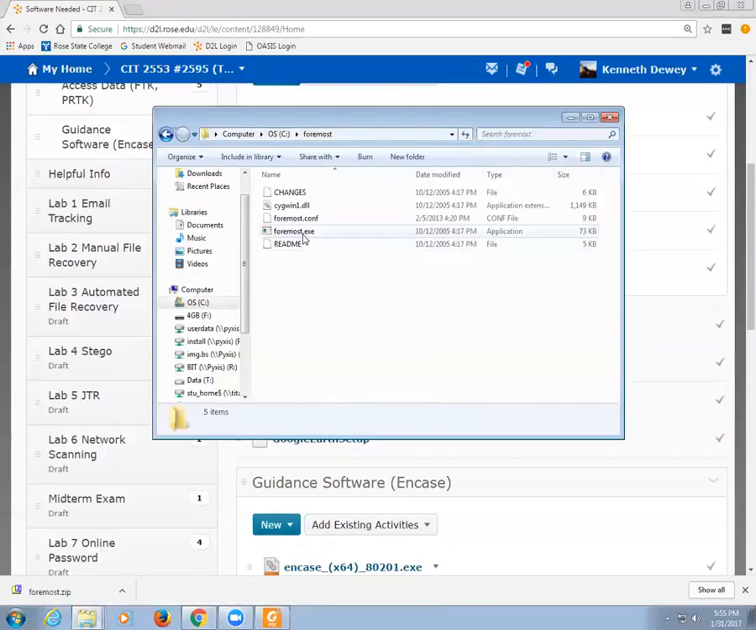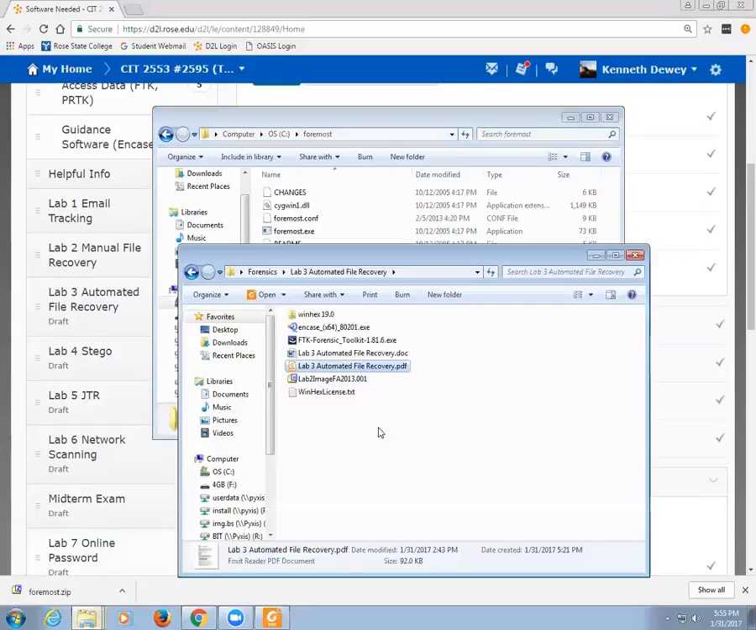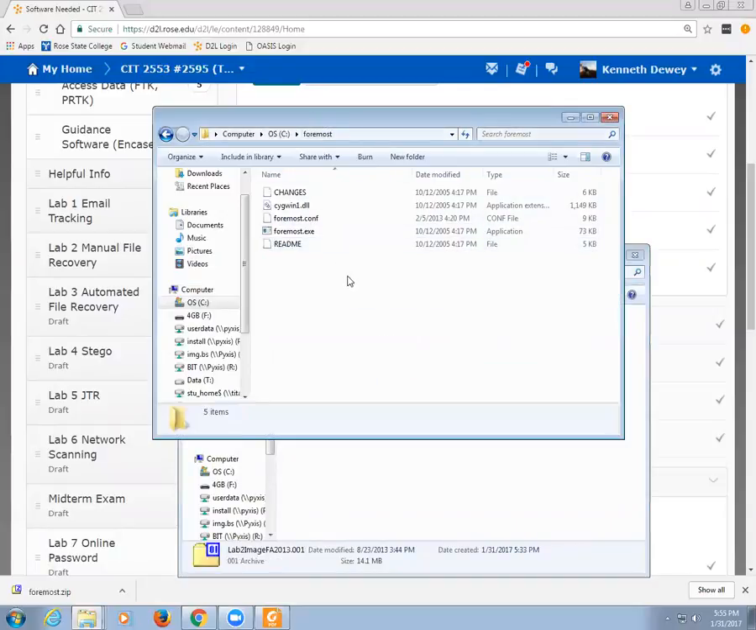Foremost is a program written by the Air Force OSI. It actually works quite well. It's been used for years. Now, to get this to work, I also need an image. I'm going to work with this image right here. This is an image I meant to give you all, but I didn't. So why work off the images that you guys have? Let's work off a different one.